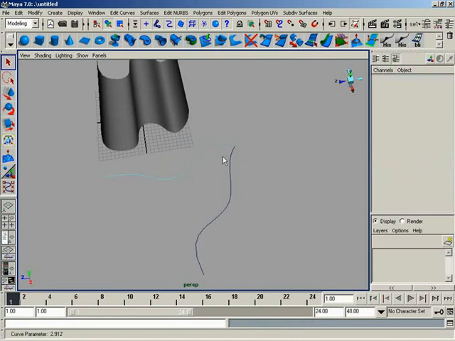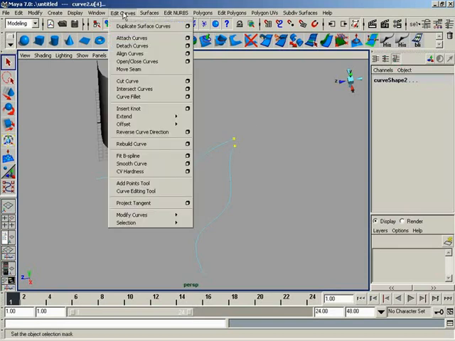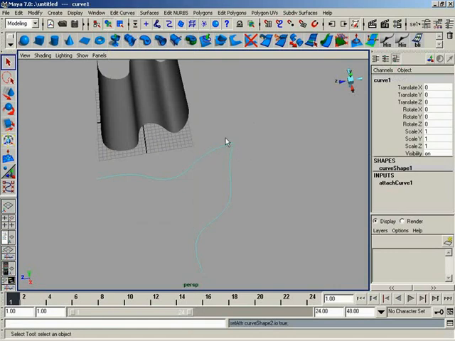So we grab a curve point here, and we can grab a curve point here. So I've held down Shift. I've got 2 curve points. And now if I go to Edit Curves, Attach Curves, boom, they attach like that right there. And that is because I explicitly told Maya where I wanted them to attach.